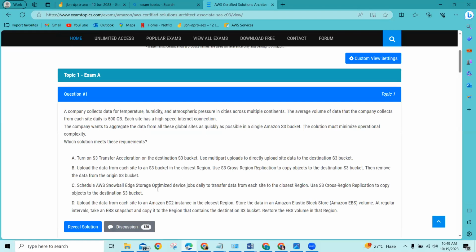See, questions will be like this. So what is the question? A company collects data for temperature, humidity, and atmospheric pressure in cities across multiple continents. The average volume of data that the company collects from each site daily is 500 GB. Each site has a high-speed internet connection.